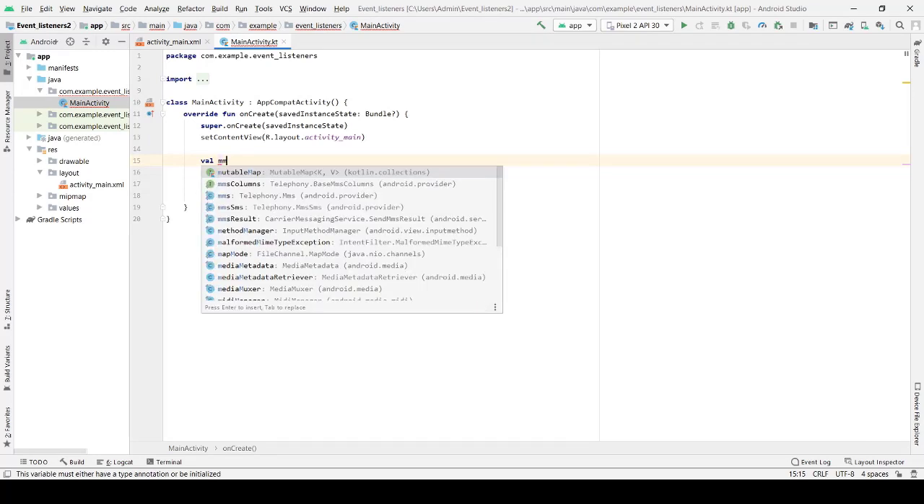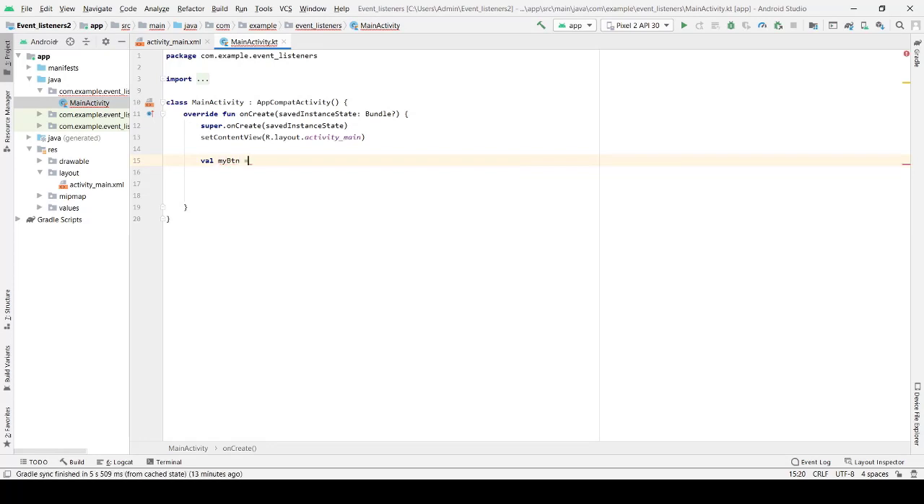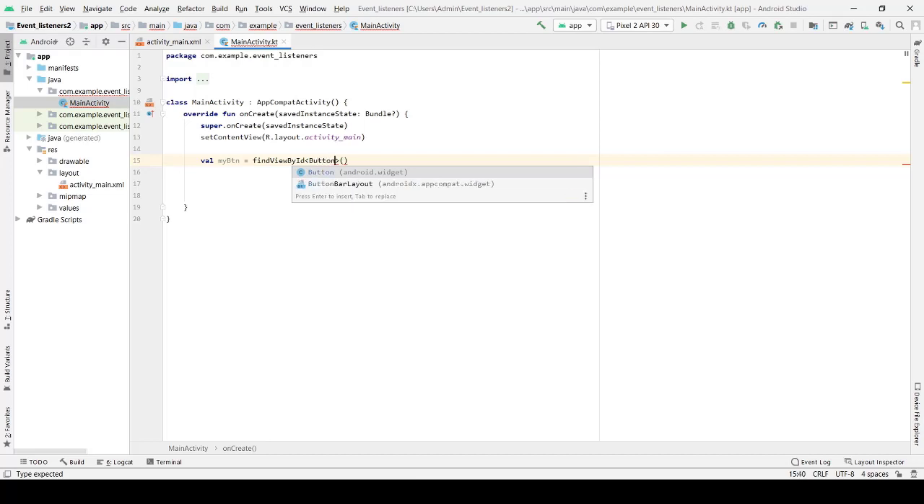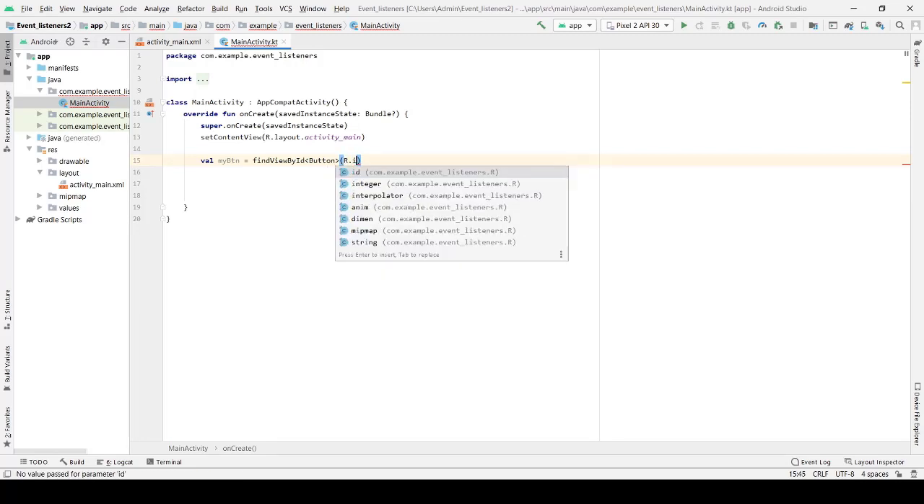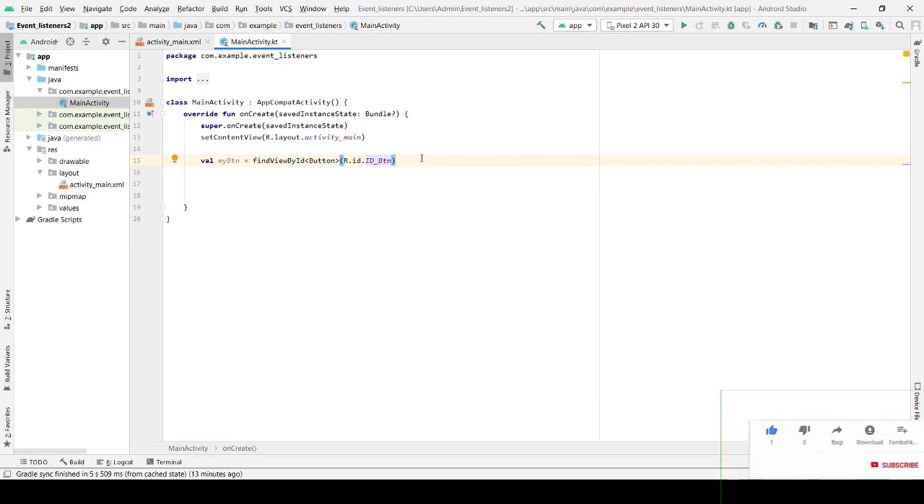So I'm giving my BTN, my button, equal to findViewById. So I'm going to find my views by ID. What is the type of the object? The type of the view is Button. You have to mention Button, and inside that you have to mention the button ID here. The same we have to do for the text also.